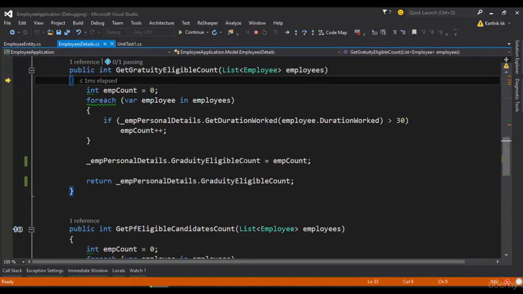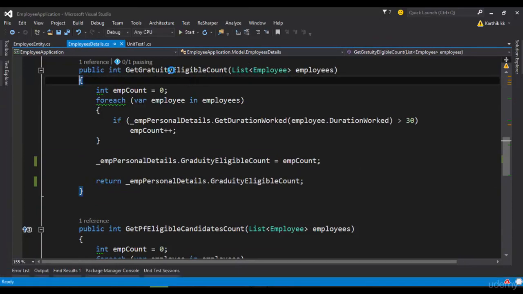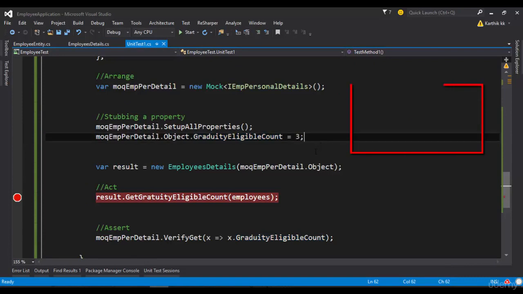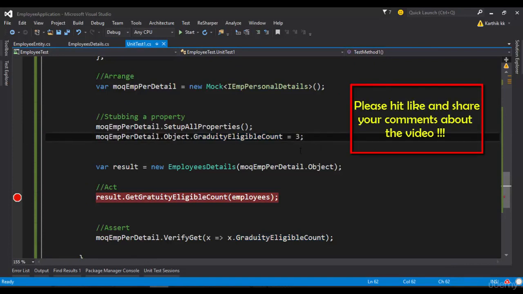this time you can see that the value I can set as 3, meaning all the properties of that particular type are now stubbable. So I can now stub the value on the fly anytime, anywhere I want. So this is the beauty of property stubbing in the mocking framework.